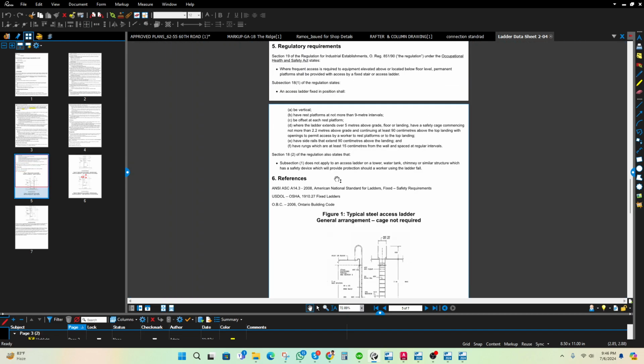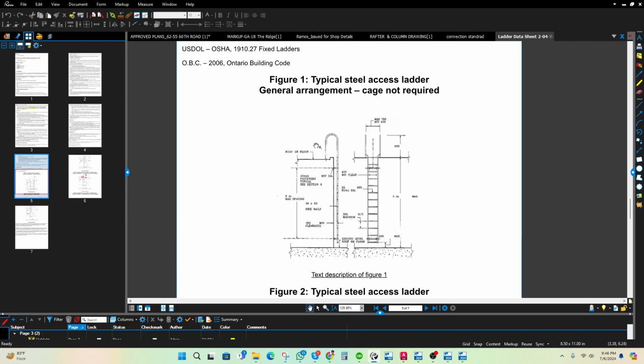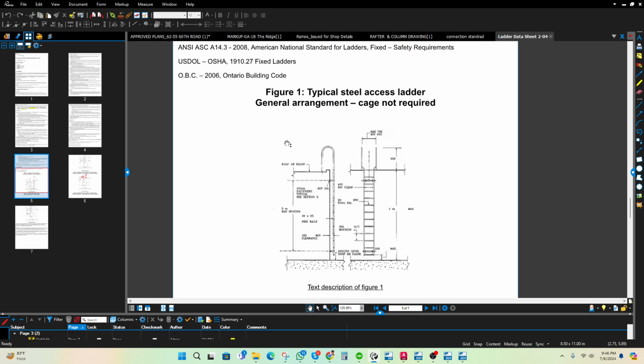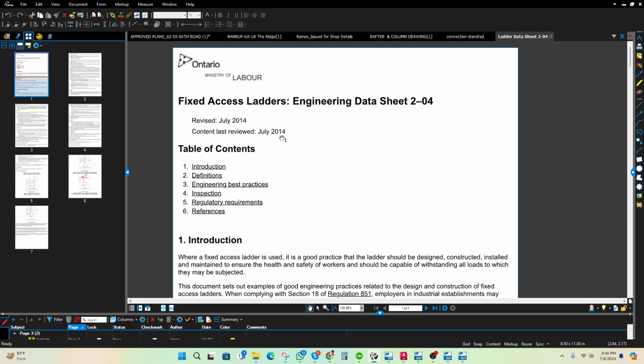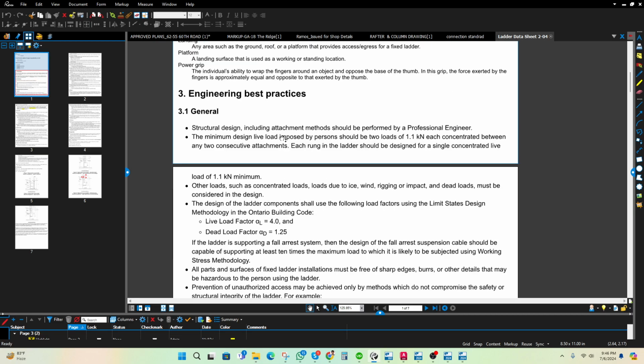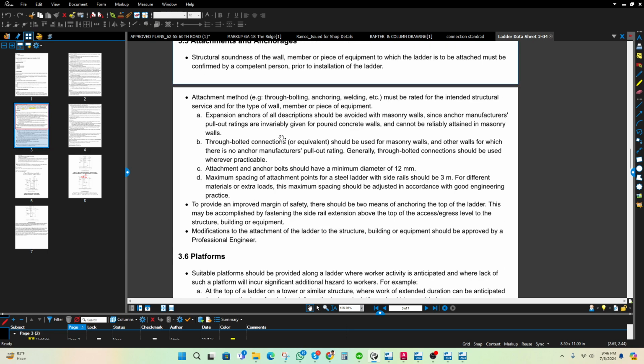Okay, this is as per OSHA, AIX standard. They provide us this kind of information. There are many things to read. In Canada, I worked on some projects where they are using two or three types of ladder.